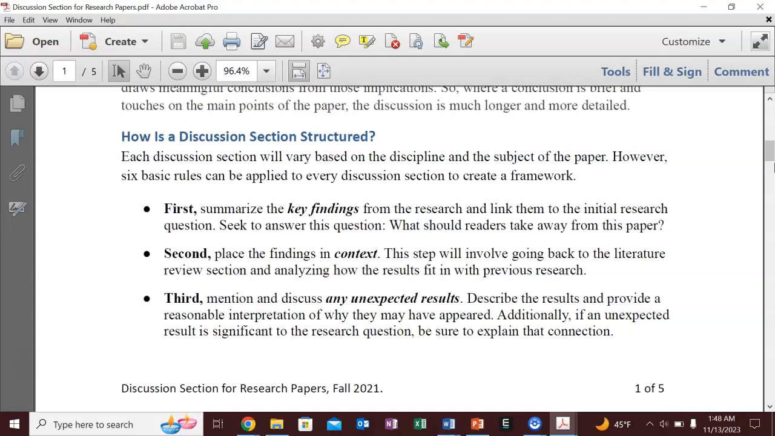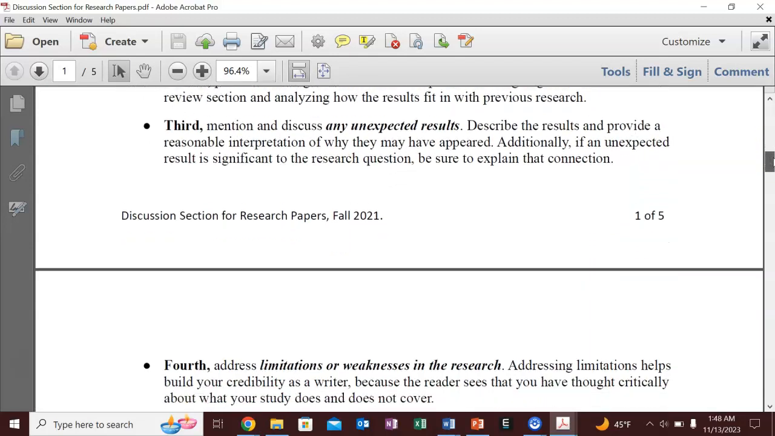And then if we had any unexpected results, then we would mention those unexpected results and describe the results and provide interpretations of why our results may have concluded the way that they did, and then provide explanations to that. So that might include limitations that may have arisen during the data collection process, or there just may need to be a better criterion for this particular study.